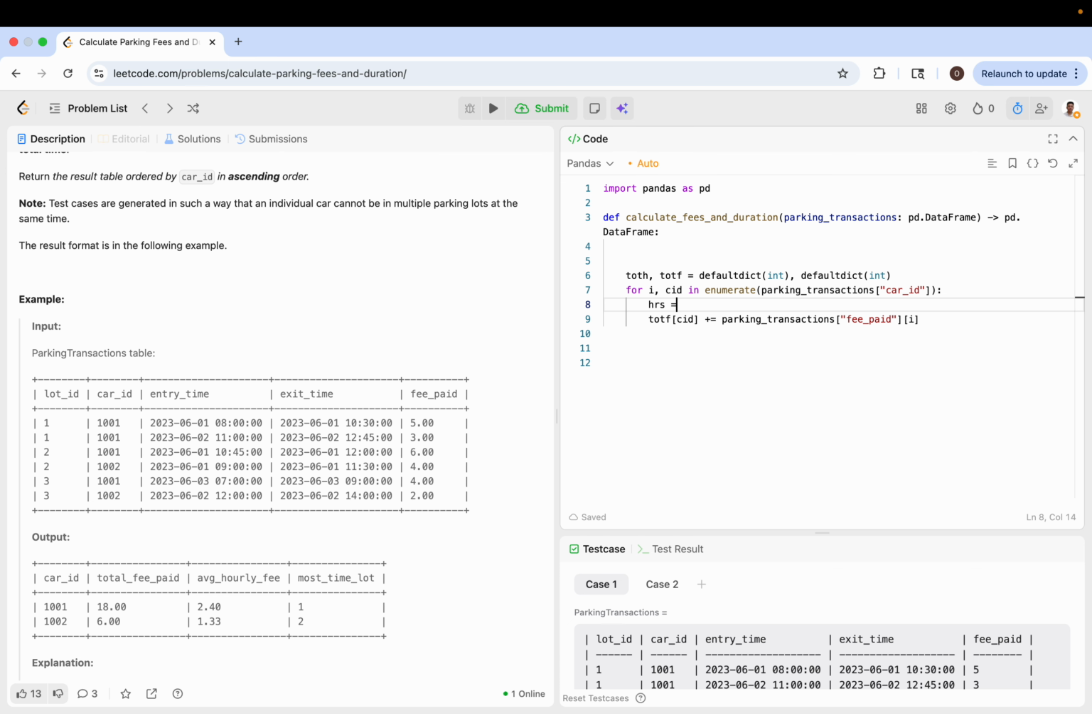And then for the total hours, that's going to be a little bit challenging. First, let's get the difference, which is just the exit time minus the entry time. So parking transactions exit time of I minus parking transactions entry time of I. Cool.